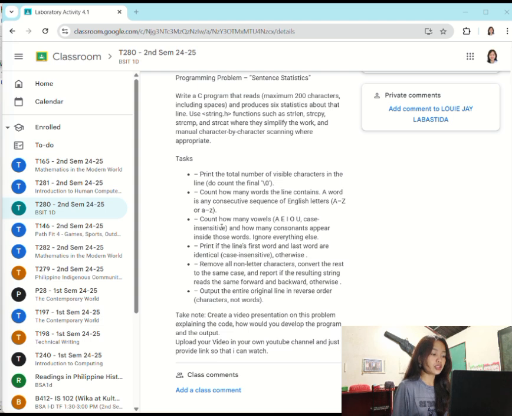Next is to count how many words the line contains, a word being any consecutive sequence of English letters. Next is to count how many vowels and consonants appear inside those words. Print if the line's first word and last word are identical. Remove all non-letter characters, convert the rest to the same case, and report if the resulting string reads the same forward and backward or otherwise. And lastly, output the entire original line in reverse order, by character and not by word.